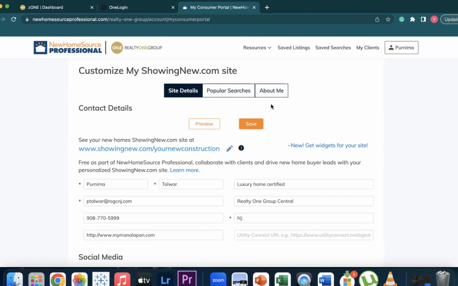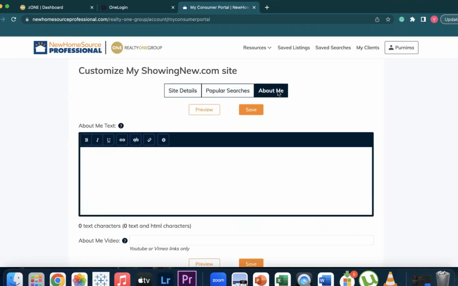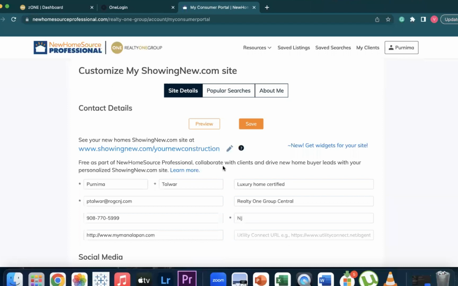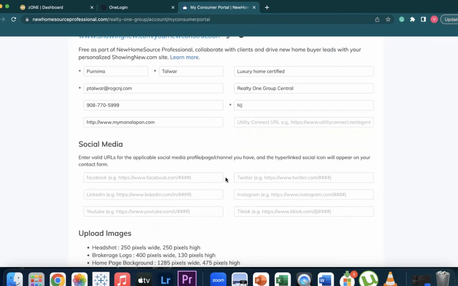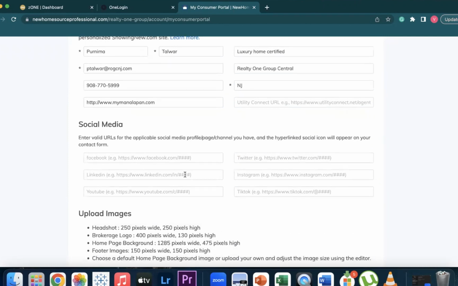we have three menus or options, you can say. The first is Site Details, then we have Popular Searches, and lastly is About Me. Coming back to Site Details, these are a few details that you'll have to fill up because this will show on your New Home Source Pro website. Once you add your name, email address, phone number, your website, and all the other details, you can scroll down and add your social media.